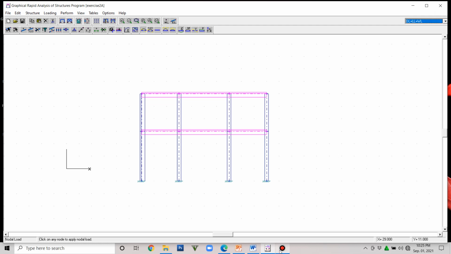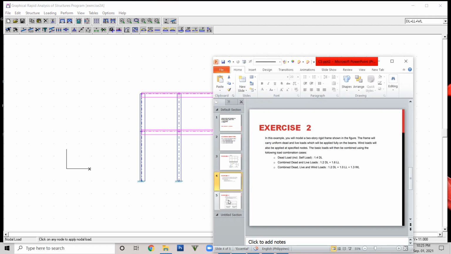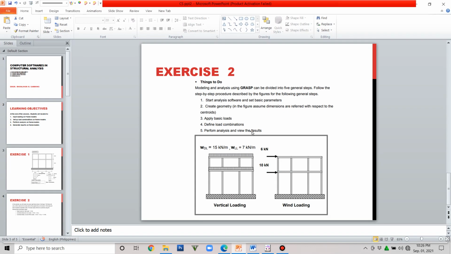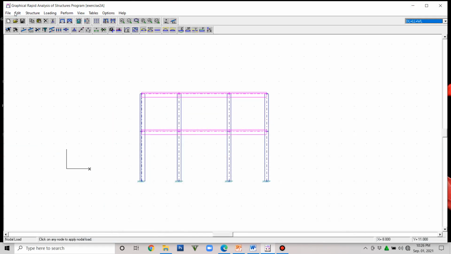And so the next step will be the perform analysis. Ayan. So perform analysis and view the results. Okay, so we press this one to make sure that this could be analyzed as a frame. So press that one and then perform analysis. By here, there are 3 combinations, meaning if we are going to do this by hand calculations, napakahirap kasi tatlong load cases at the same time, tatlong load combination.